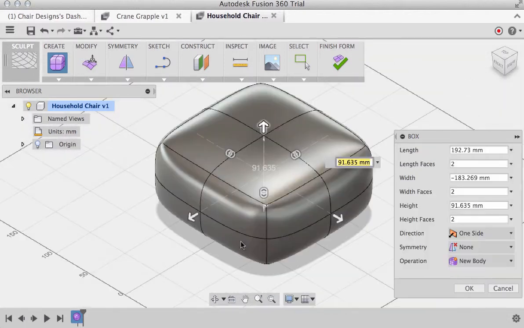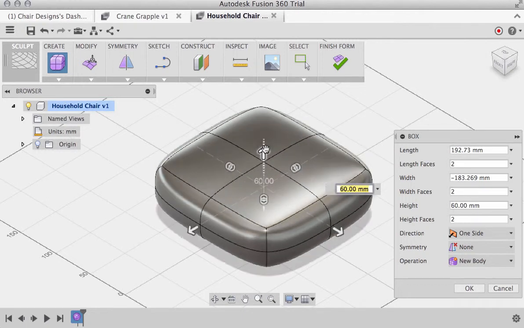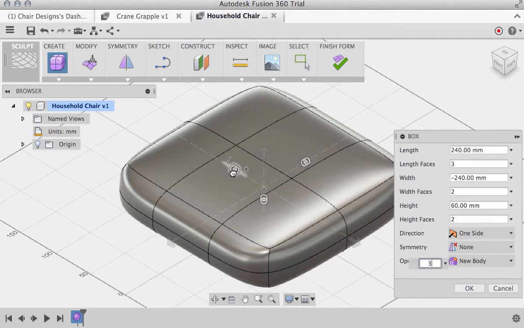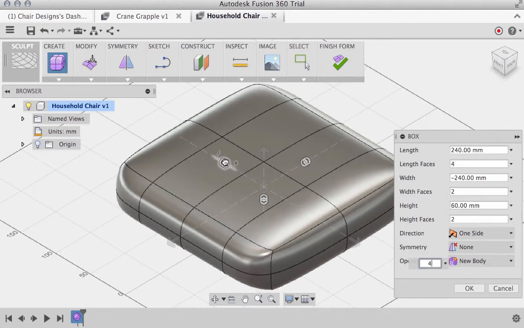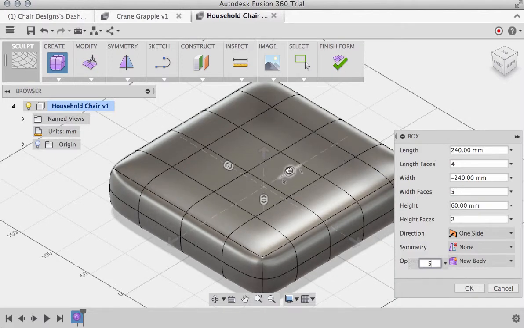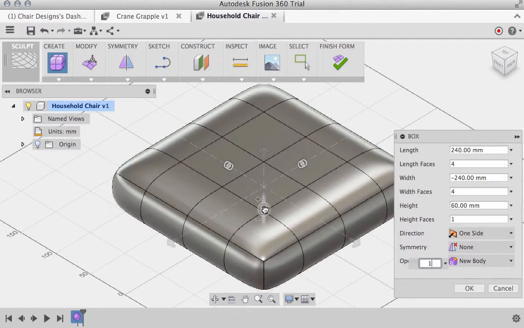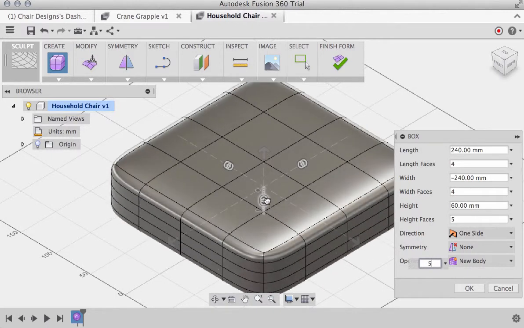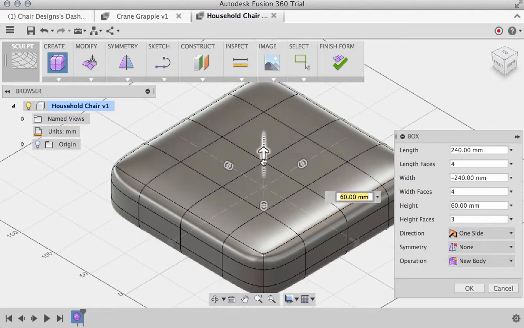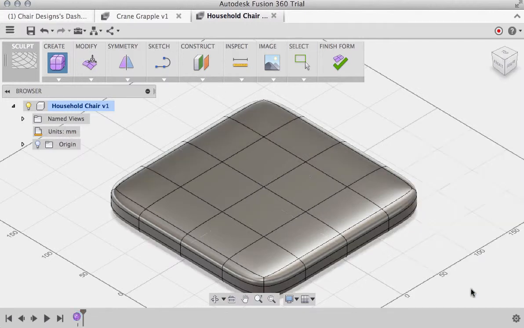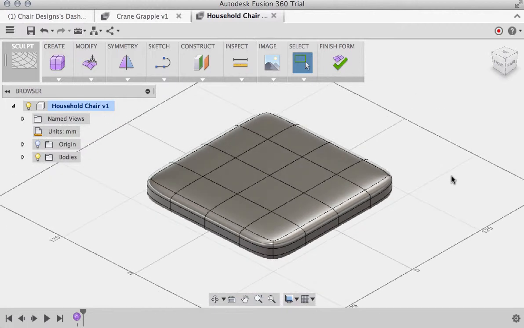We can drag the height, we can drag the length, we can drag any of the arrows to resize the overall shape. Then we can click and drag on the manipulator to change the number of faces along our shape. We can do this till we get the number of faces that we want. And when I'm happy with it, I can right-click and use the marking menu, or I can just simply click OK in the dialog box and generate my shape.